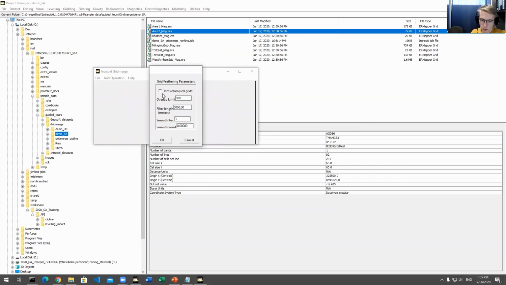At this point here, we have some extra settings for the feathering process. We have the option to trim the resampled grid. So it's going to step in a few cells from the grid's extents before merging to remove any extra extrapolated cells. If your gridding process has extrapolated one cell over, you can trim that back in this step here.